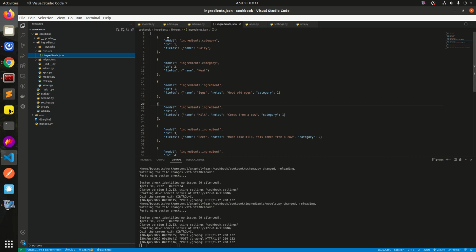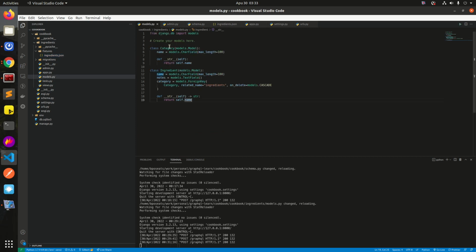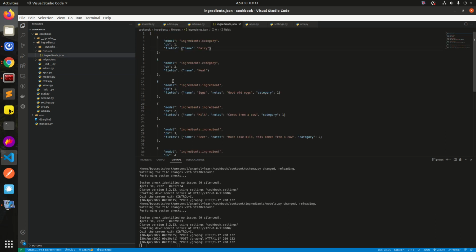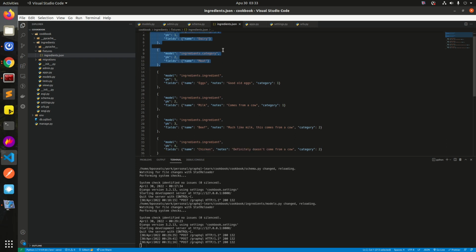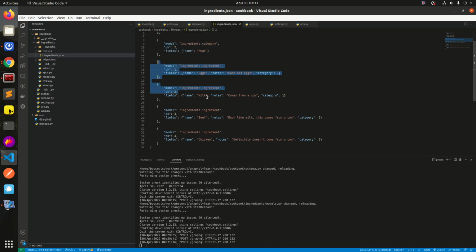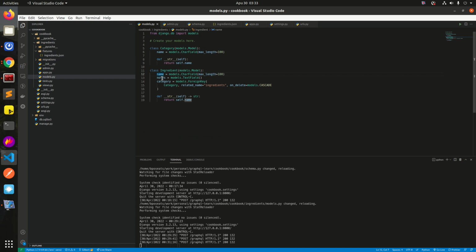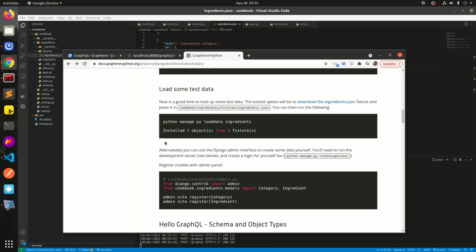For example, here we have a model, PK, and then the fields. If you look at the model, that is what we have. We loaded 2 records in the category model, and then we loaded 4 records in the ingredient model. And as you can see, the fields name, notes, and category are basically what we have here: name, notes, and category. So that's it about the fixtures.